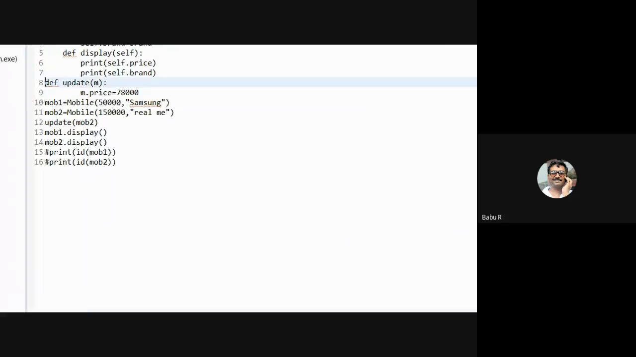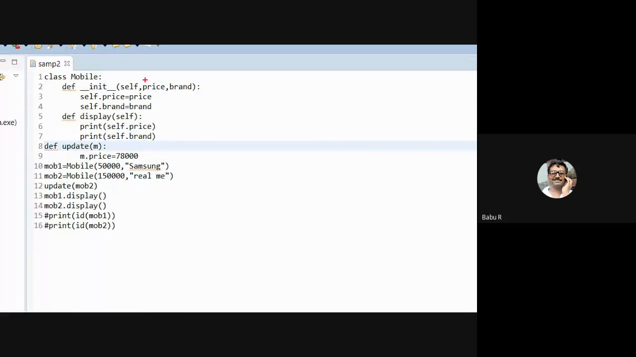Here I had a class, and we have two reference variables: one is mobile one and another one is mobile two. Now I'm calling the update method of mobile two, using the mobile two reference. In mobile two, the price value earlier is 1,50,000. Now I'm trying to change the price value to 78,000.